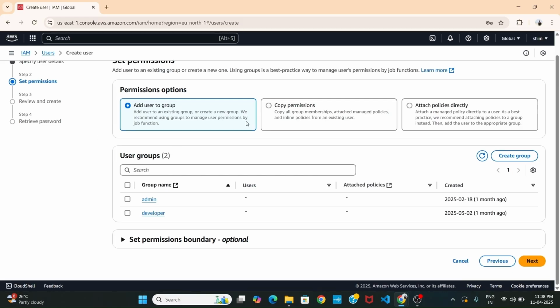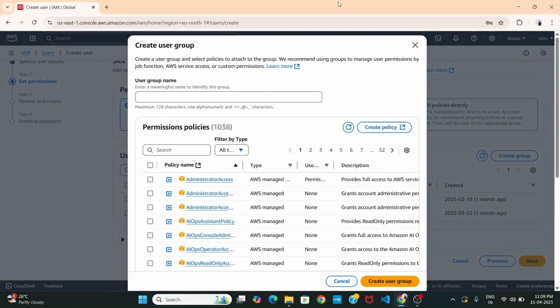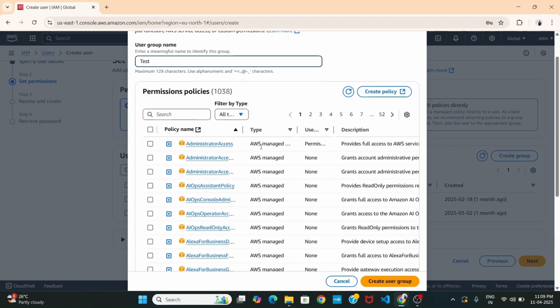Here there is a button called create group. This allows us to create a new group, and we can assign our IAM user into that group. Before that, we can see there are already two groups that were created before, but I will show you how to create a new group. If I click on the create group button, we have to provide a group name. Any group name we can provide here. Once after that, it shows the list of permission policies.